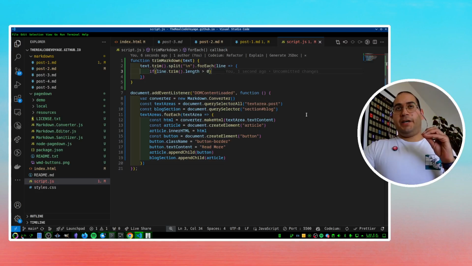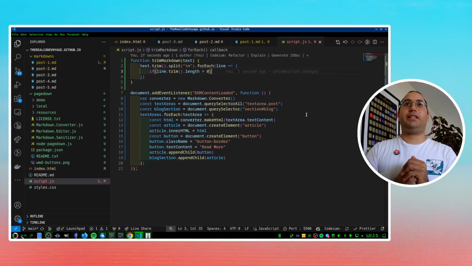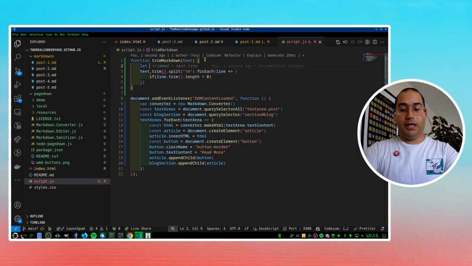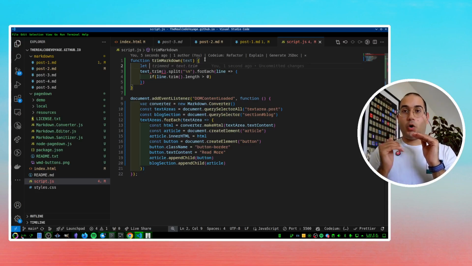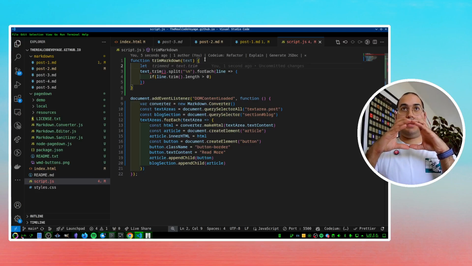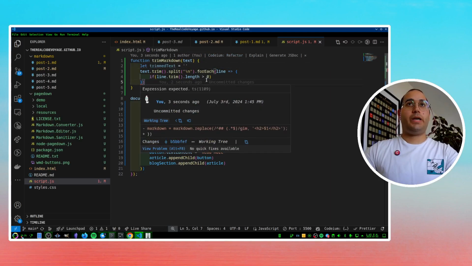So if we trim the line and the length is bigger than 0, it's not an empty line, and we want to add them together. Therefore, we need a result somewhere that we can accumulate and append all of our lines and make the whole text together at the end. So I'm going to say trimmed text equals an empty string, okay?